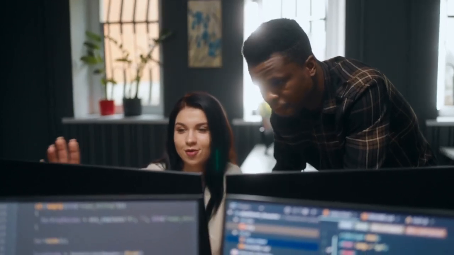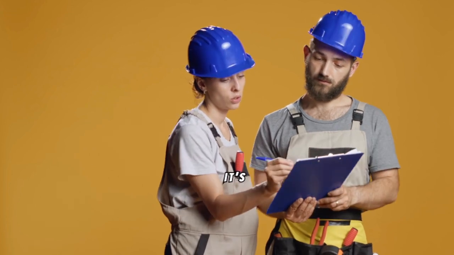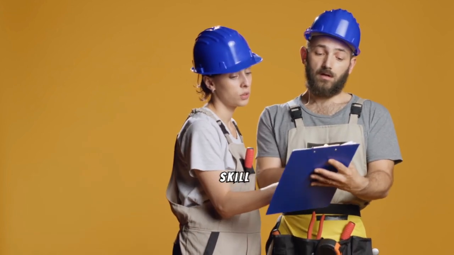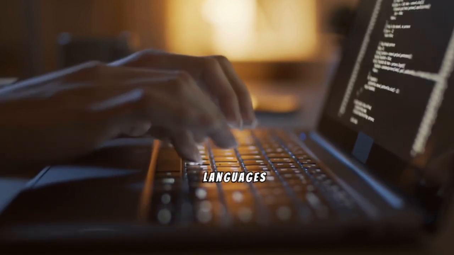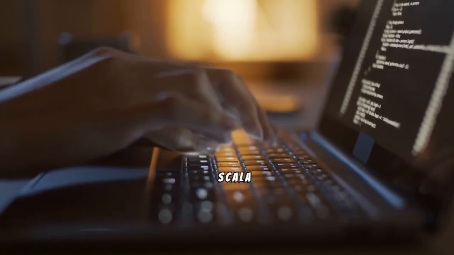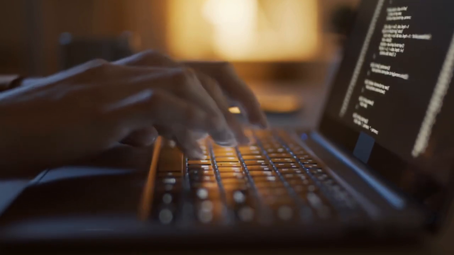The skill set of a data engineer. As you embark on this journey, it's important to cultivate a diverse skill set. Programming skills. Proficiency in languages like Python, Java, or Scala is essential for writing efficient data processing scripts.